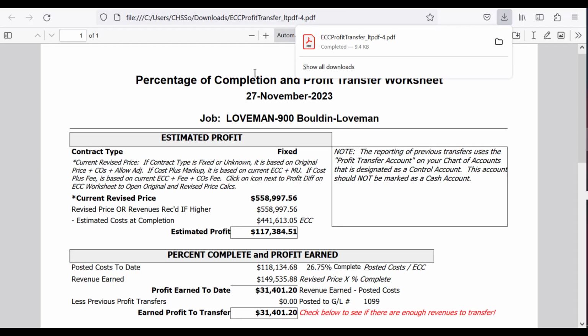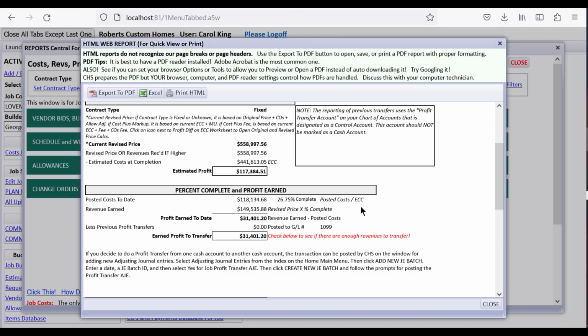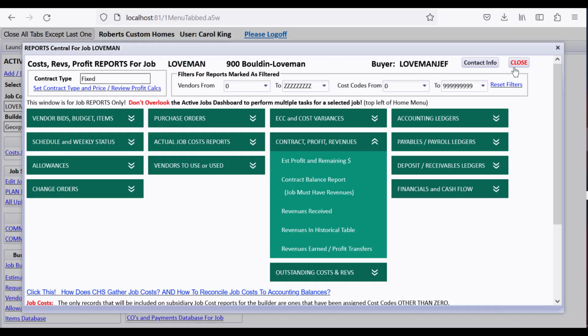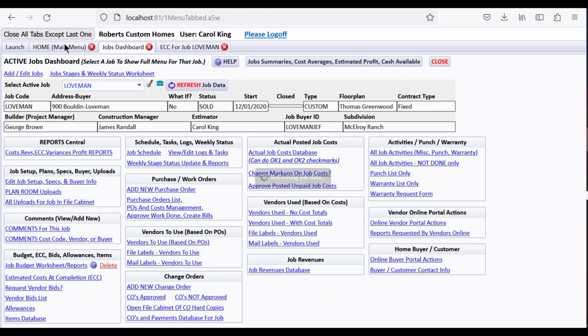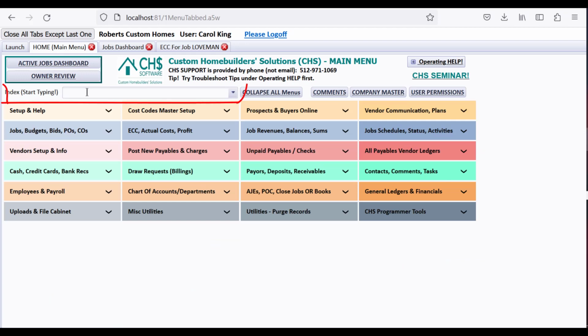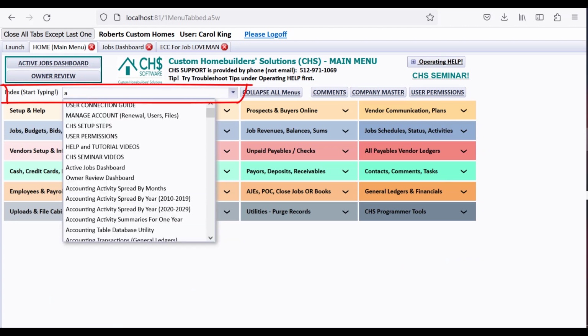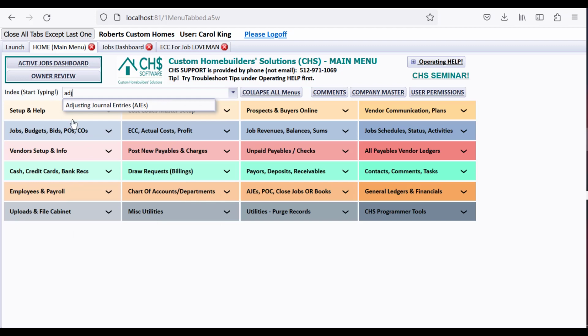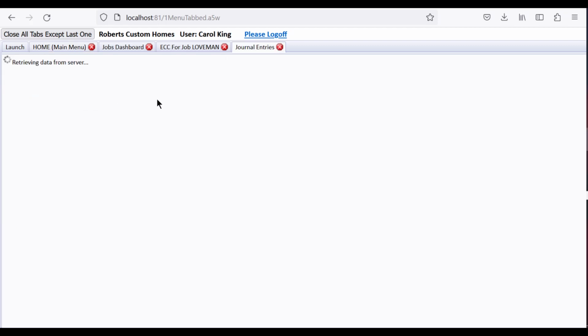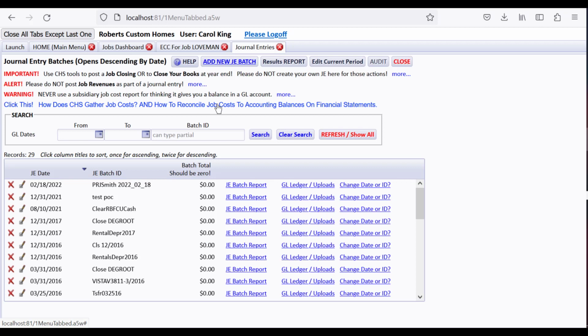So it's right here. Let's jump back to the program and close this and close this. And let's go back to the Home main menu. And as the report suggests, let's just use the index and start typing adjusting journal entries in here and click that, so that it will open the screen for where we add new journal entries. And then the instructions say to add a new JE batch.